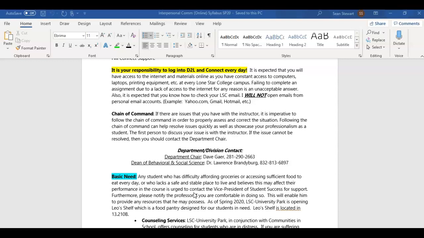What we don't want you to be doing as students is having an issue with your professor and then going directly to the dean, the vice president, or the president, or even the chancellor. The first thing they're going to ask you is, have you talked to your professor? If that answer is no, they're going to send you right back to the professor to talk to him or her.